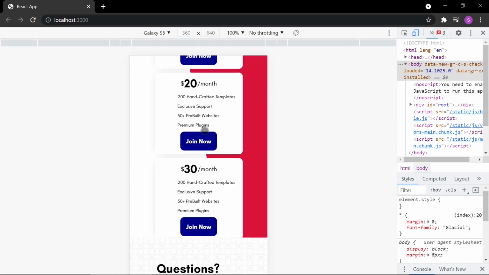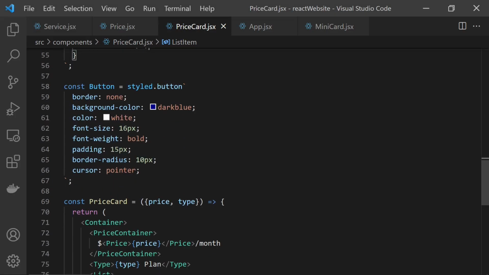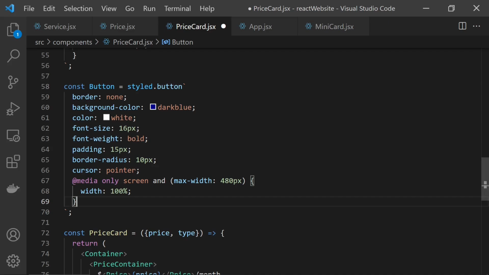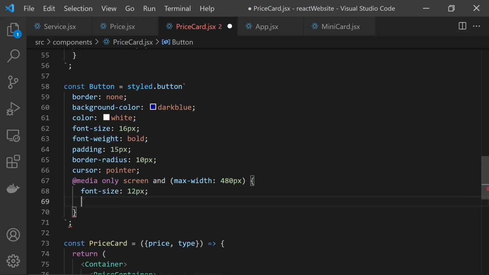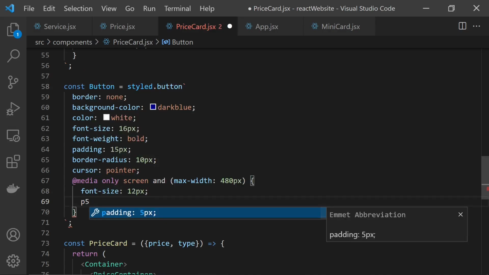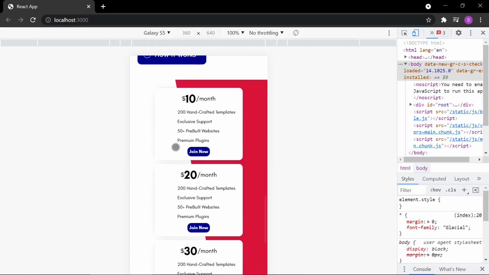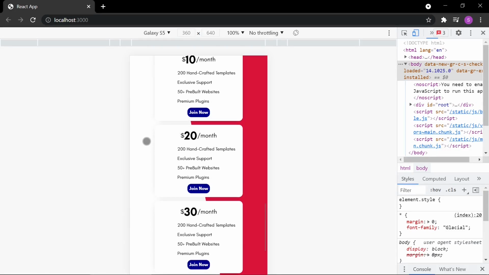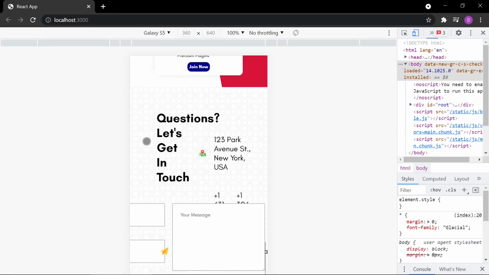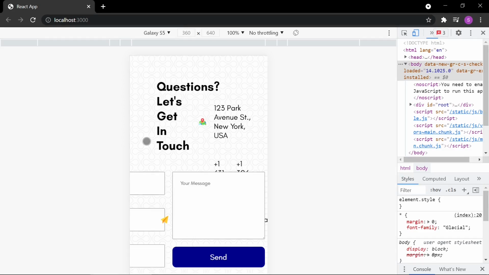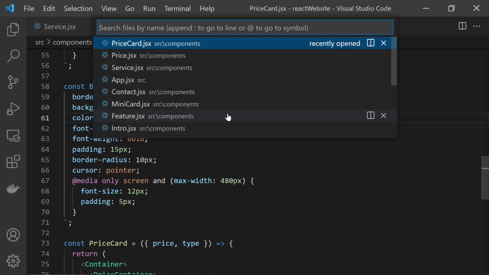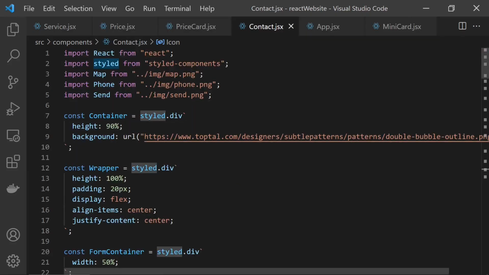Okay, awesome. So what about this button? I will paste here and I can decrease this and this padding. So I will say font size 12 and padding will be just 5. Okay, perfect. It looks really nice. And we have only this contact page. Let's open up. I will say contact.